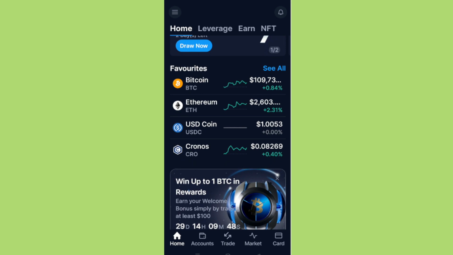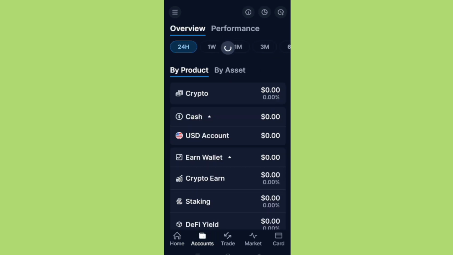To begin, you'll need to open up the Crypto.com application on your mobile device. This app is the central hub for managing your cryptocurrency assets and is the gateway to accessing your funds. If you haven't already downloaded it, be sure to get it from the App Store or Google Play so that you can follow along. Once you've opened the app, head over to the menu section.